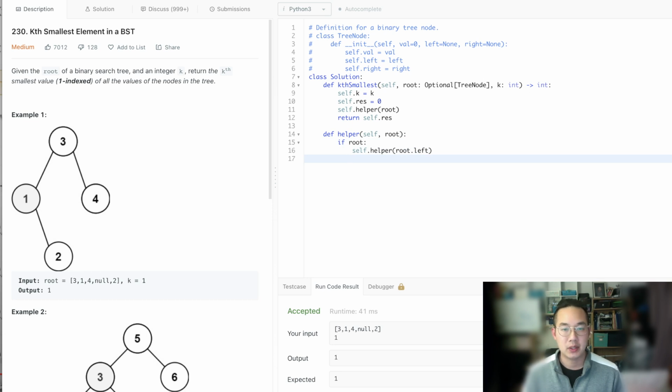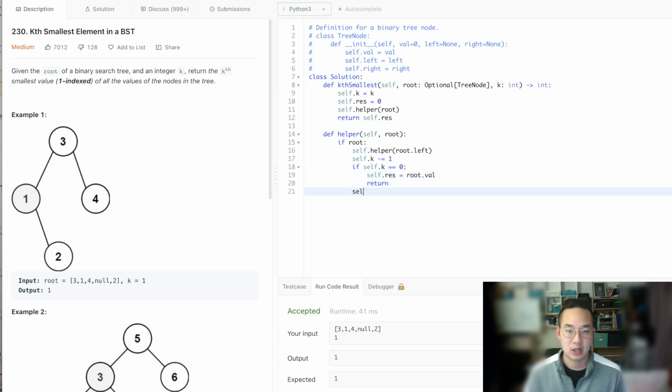So when we're not calling the helper, that means we're not doing any work. We're not decreasing or increasing anything, not doing anything at all. So self.k minus equals 1, and if self.k is equal to 0, then self.result is equal to root.val and return, and that means we're done with this particular option. Otherwise we want to do self.helper root.right.